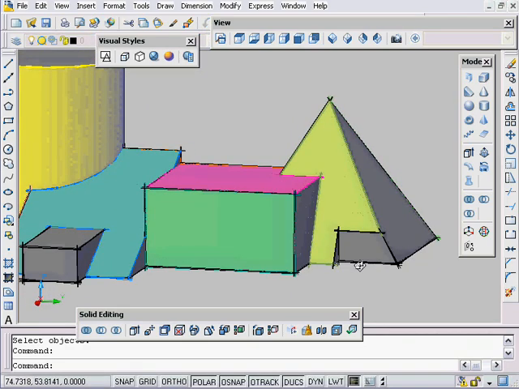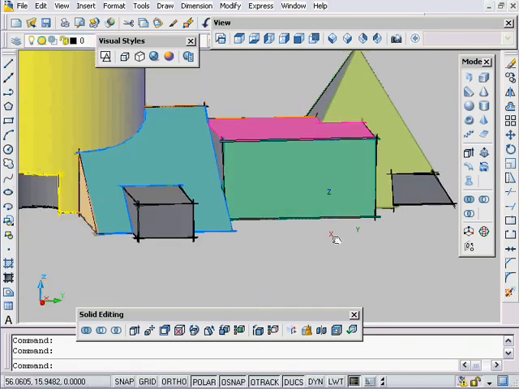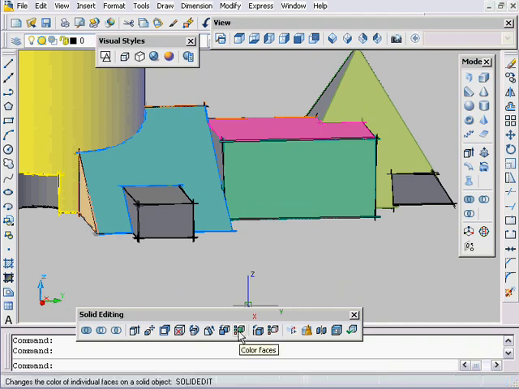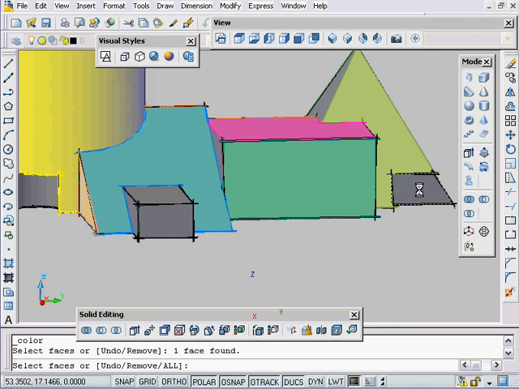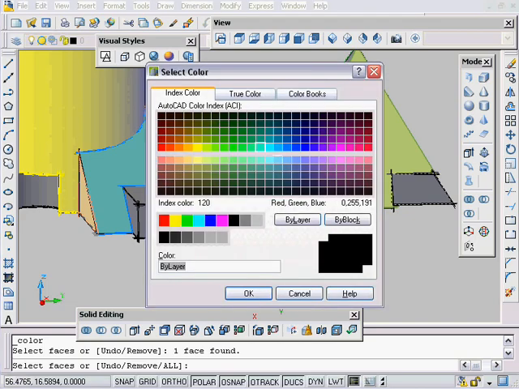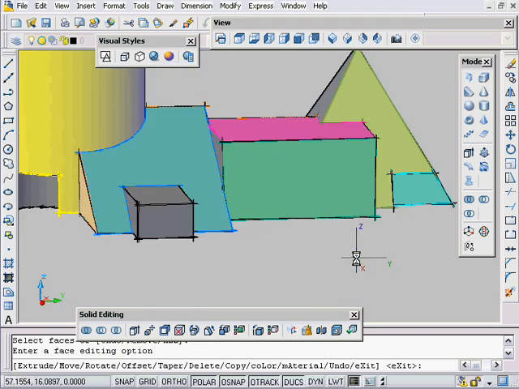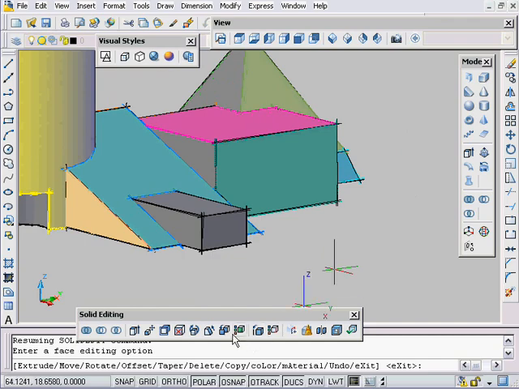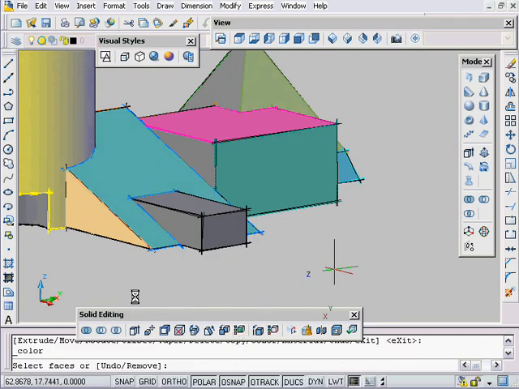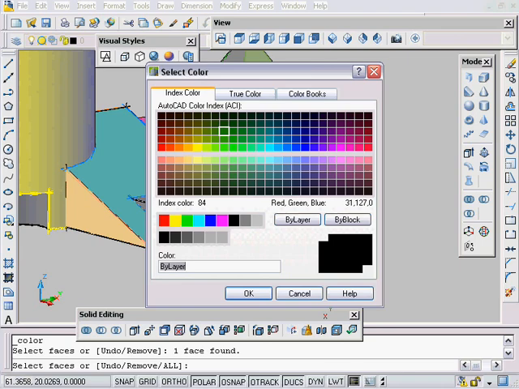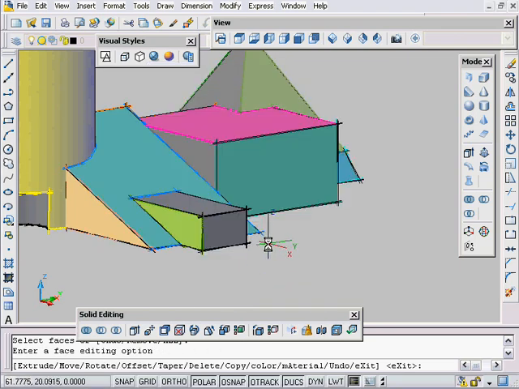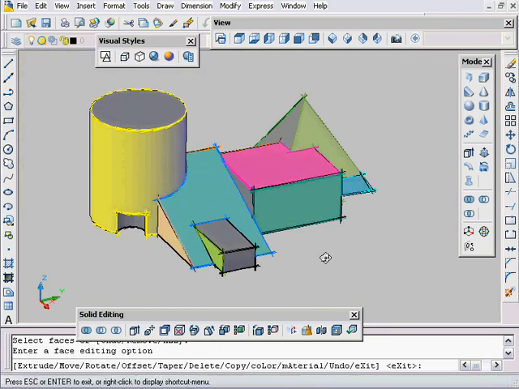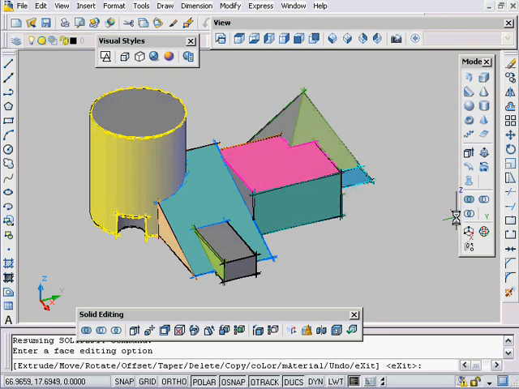Okay, and then what I can do is I went and used my color faces tool to pick on here, and then pick on that face, hit enter, and then pick a color that I want for the face on there. Okay, same I could do over here. Color faces off of my solid editing, pick on here, and then go pick my color and hit OK. So all I've got is some primitive shapes that I've used union and subtract with over here. Okay, and I've used my color faces over there.